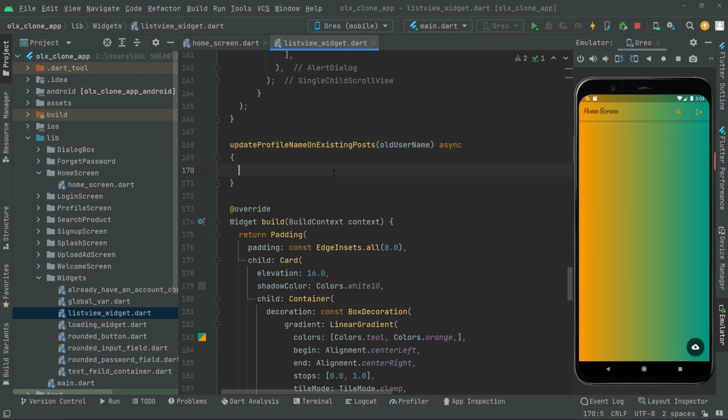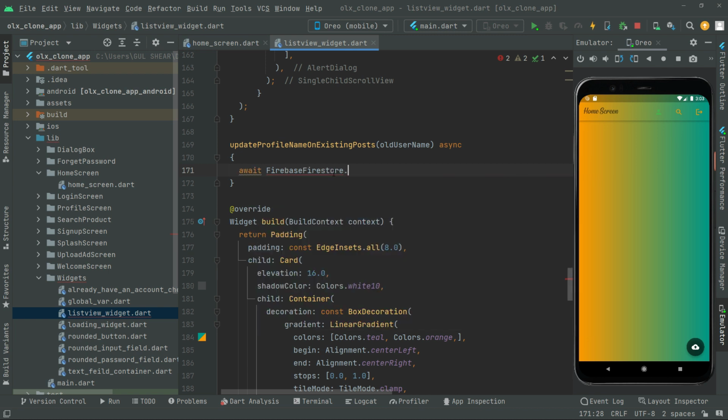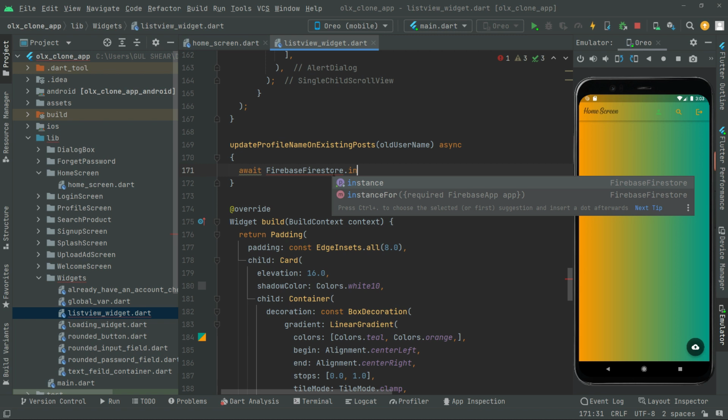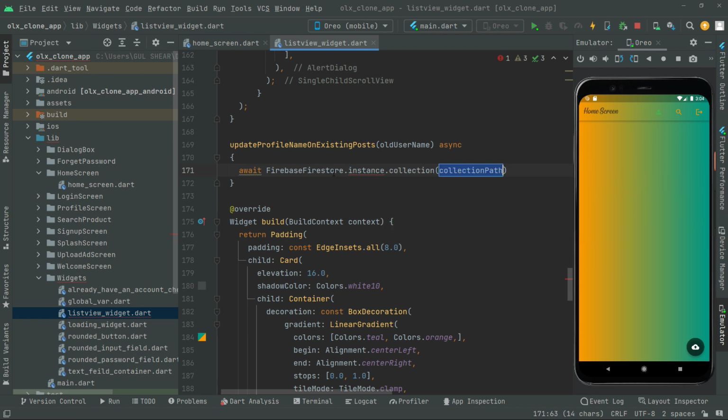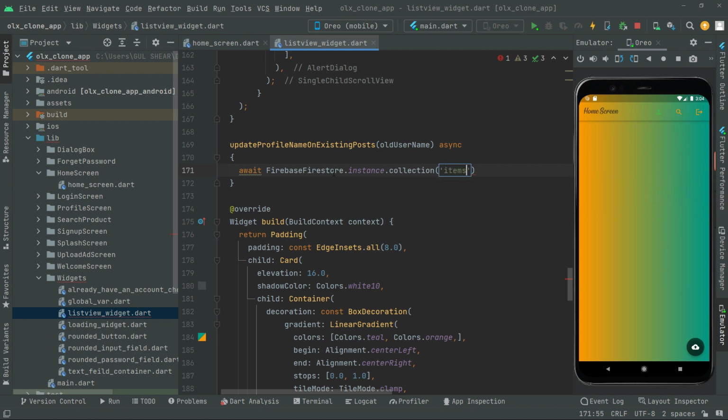Now we're gonna create an instance towards the Firebase Firestore, towards the collection items, and from there we will get it. Okay, simply the user name on their existing post. So what I'll do first in here, since it's asynchronous, we will say await, and then let's go ahead and say Firebase Firestore dot instance. Let's create that instance right towards the collection items. We're gonna simply get it from this specific collection by the name items.